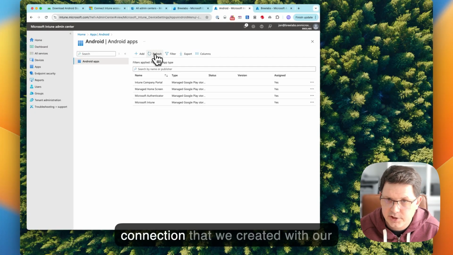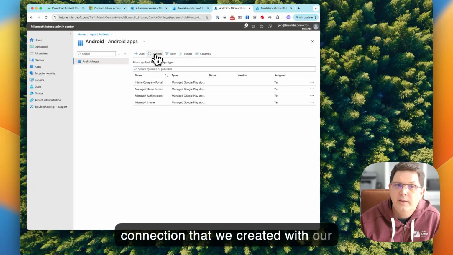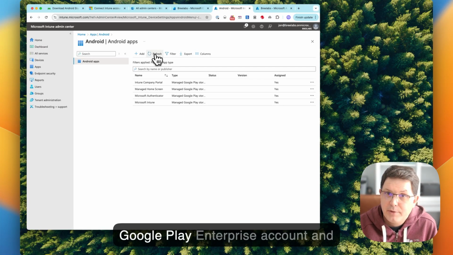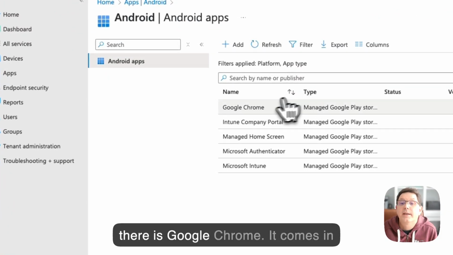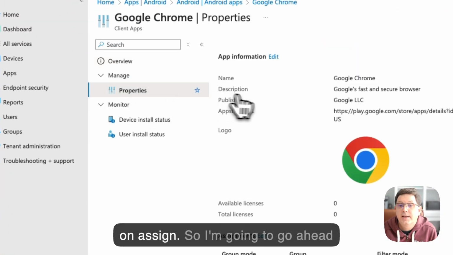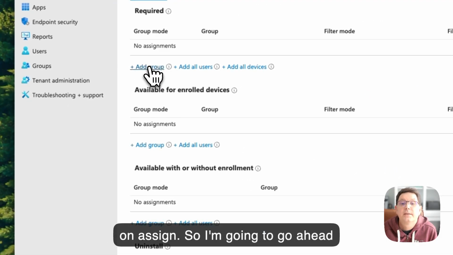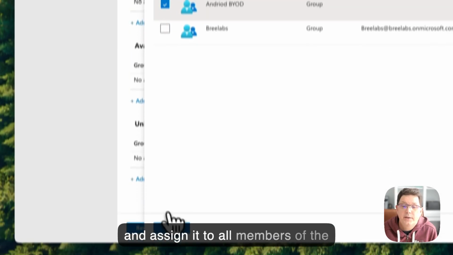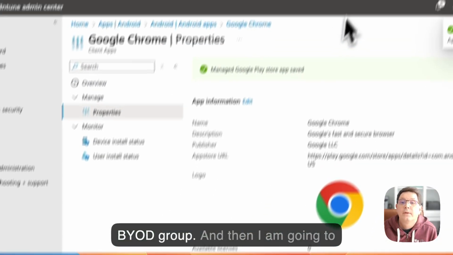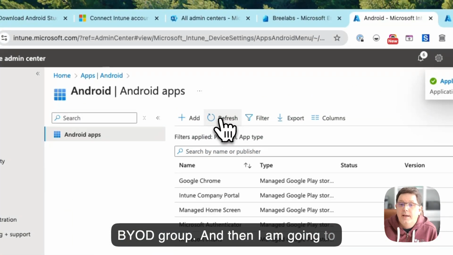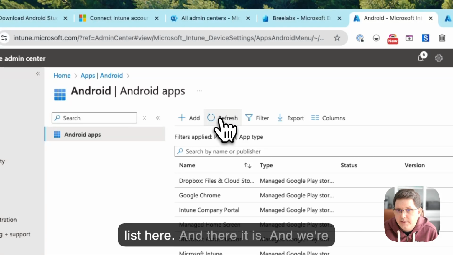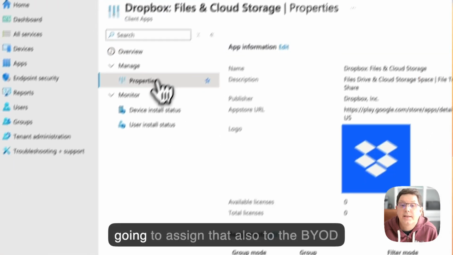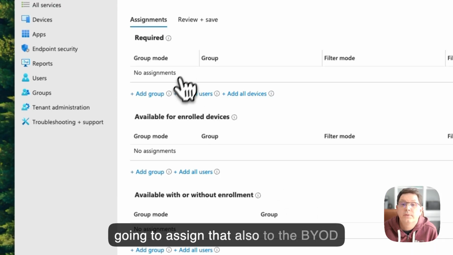Again, this is that connection that we created with our Google Play Enterprise account and the connection in with Intune. So there is Google Chrome. It comes in unassigned, so I'm going to go ahead and assign it to all members of the BYOD group. And then I am going to refresh until we see Dropbox in the list here. And there it is. And we're going to assign that also to the BYOD group.